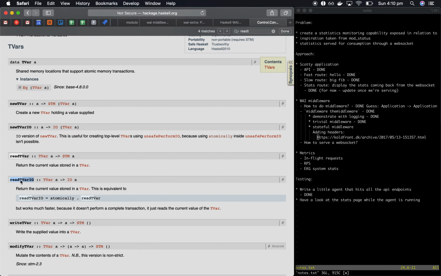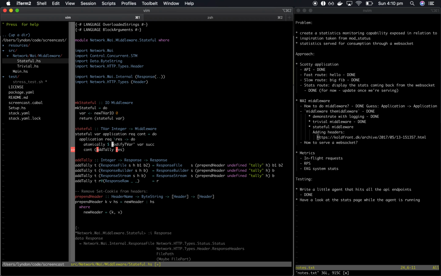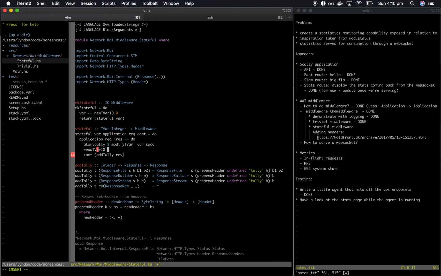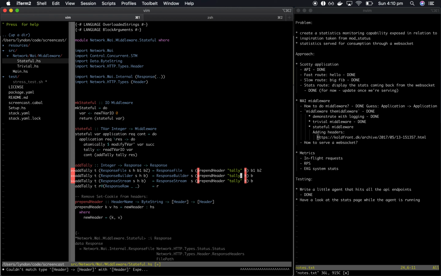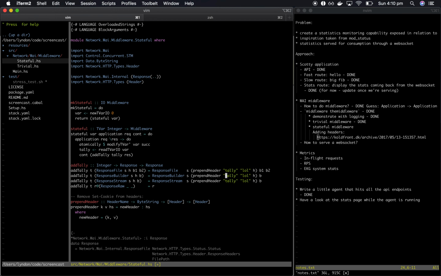We'll just read it, and there's even a handy IO function. So we'll say, we'll read it after we modify it, why not? Say tally, and then add tally, yeah, great, getting there. Now, what I might do is simply try this. And you are kidding me, there is an IsString instance. That is wonderful.